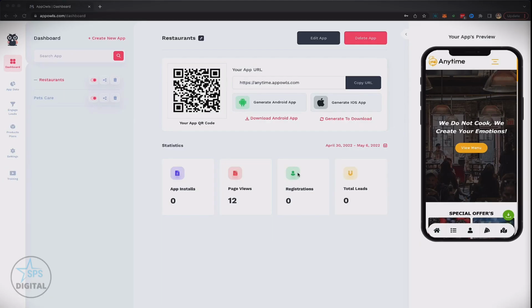Welcome to AppOwls. In this video, I'm going to show you how you can create incredible iOS and Android native and PWA mobile apps using templates or just a keyword for your business, for your client's business, for other local businesses, or even just a friend.